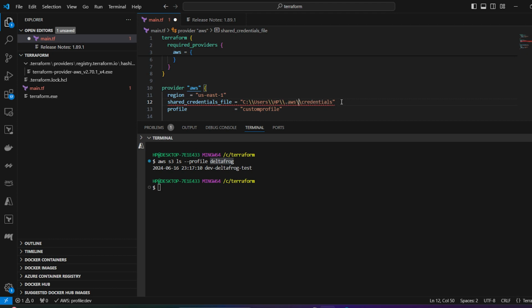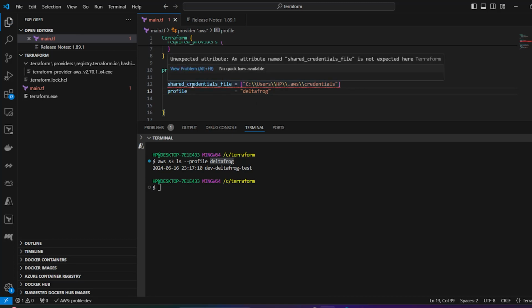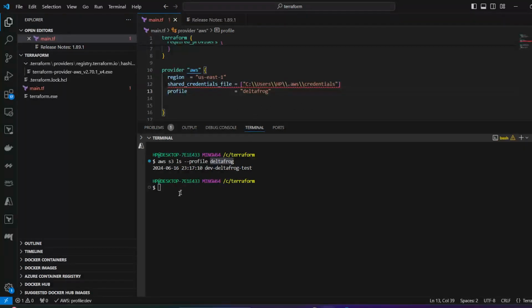Hope this will work. Put it inside this. And what is the profile? My profile is datafrog. That's all, save it. It is giving a not expected error here. Let it be, because I am following the documentation, so I believe in the documentation. Run the Terraform plan here.